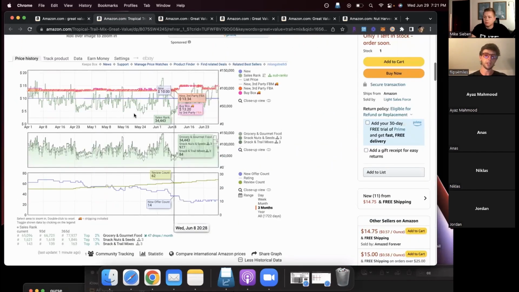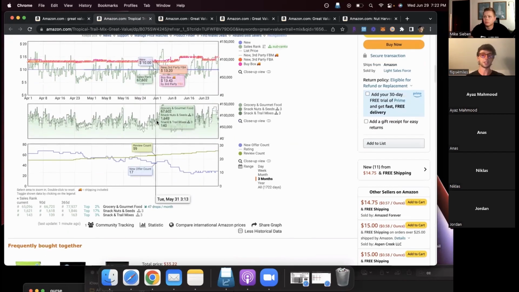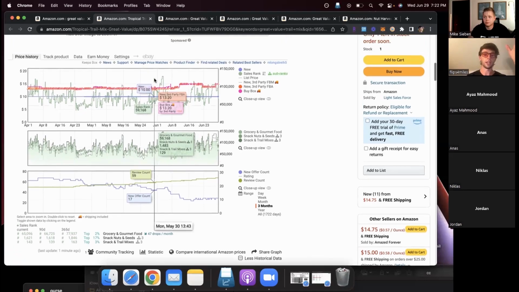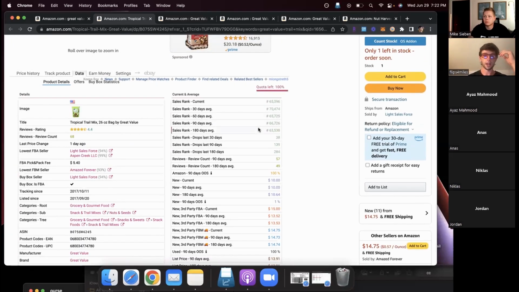If we take a look at this Keepa down here, we can see that although the competition is trending down a lot and the price is actually fairly stable, the rank is a lot higher here than I would like. If we hop in here in data, we can see the average rank over 90 days is 66K, actually not that bad on everything.